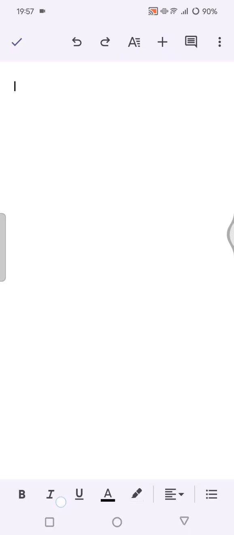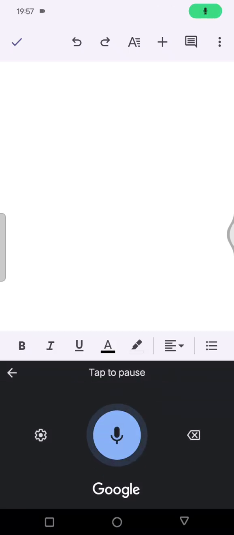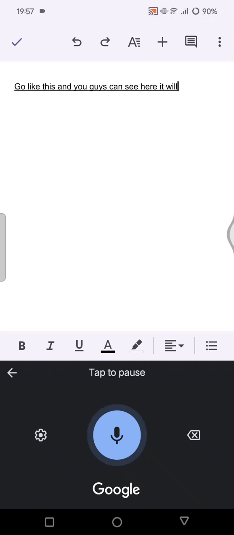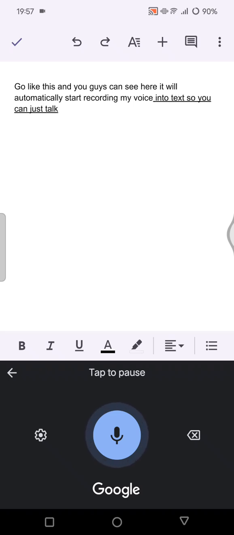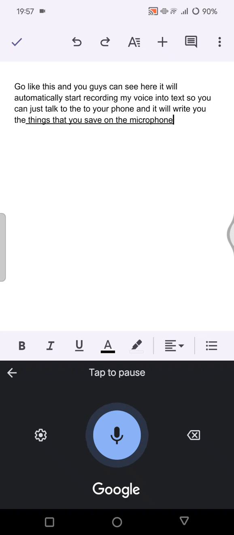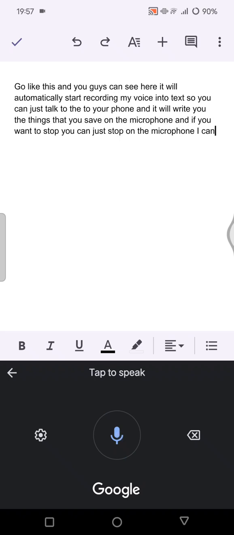So I'm going to just go like this, and you guys can see here it will automatically start recording my voice into text. So you can just talk to your phone, and it will write the things that you said on the microphone. And if you want to stop, you can just tap on the microphone icon again.